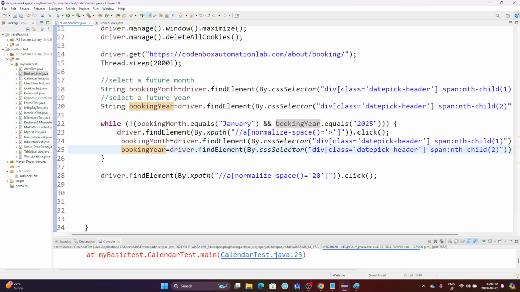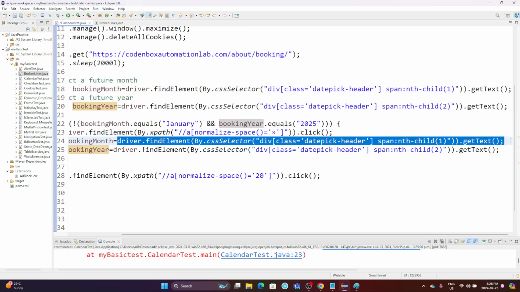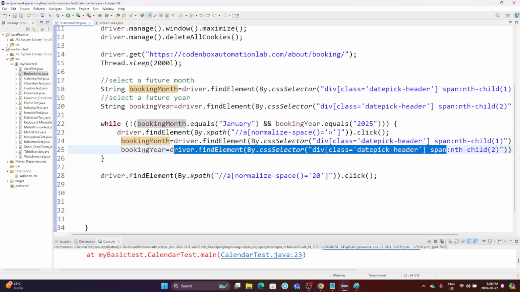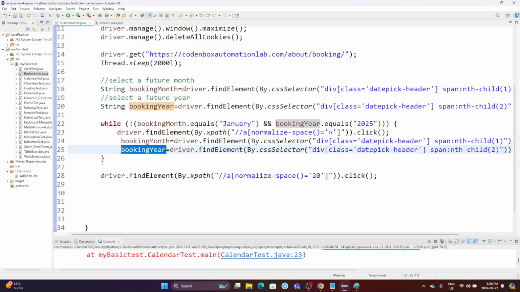So again, it will get the next month and put it in the same variable, and it will get the year and put it in the same variable. So now the loop will continue coming here. This is the same variable for the month, and this is the same for the year. So this is the up-to-date month and year. It will compare again, right? It should work now.